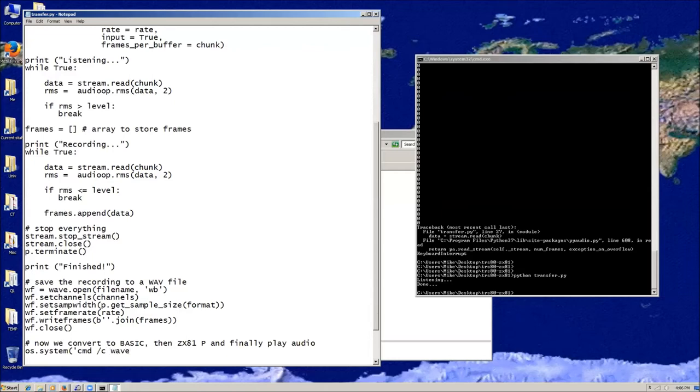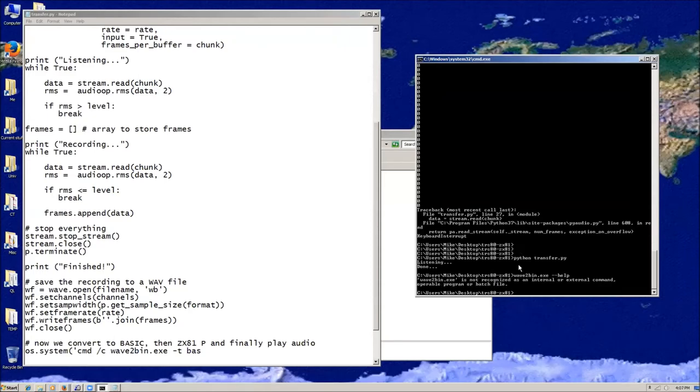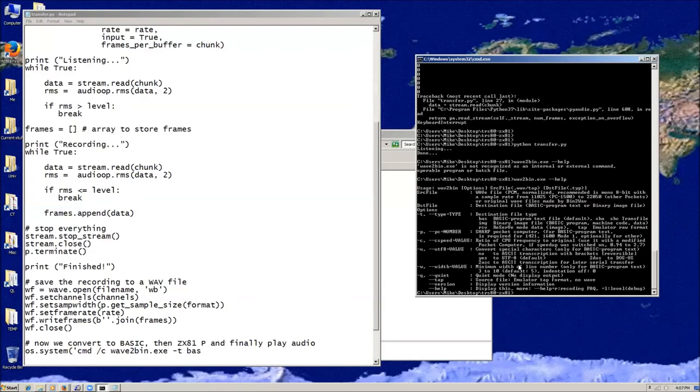And again, I already showed you this wave to bin exe can now take, and the type is going to be bas. If you remember, I did wave to bin dash help. Did I misspell it? Oh, it's wavetobin.exe help. And you can see these are the type and the pocket computer name. So T is bas, dash P is the Sharp 1211, the same as the pocket computer one. And the input file is out.wav, and the output file is out.bas. So that will then hopefully work, if I didn't make any typos, and I did, of course: it's WAV, not wave to bin.